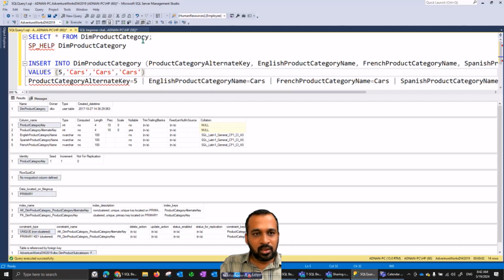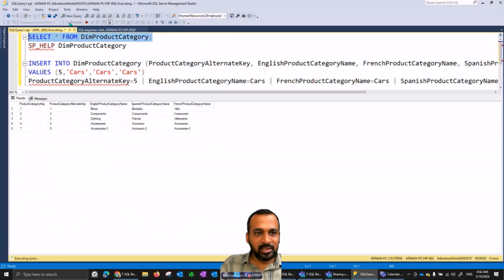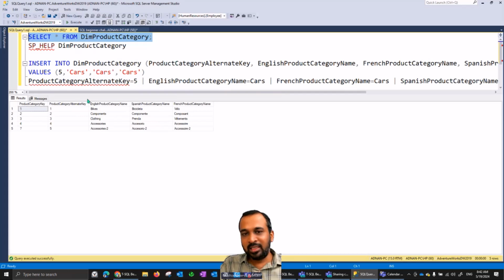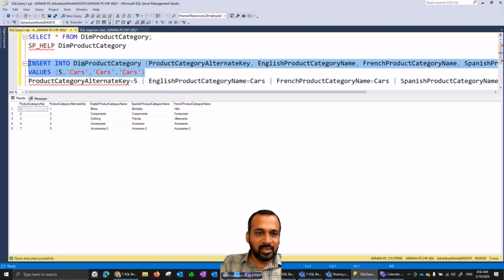Even though the order differs, if you look at the result of this table, dim product category, it is key, alternate key, then English, Spanish, and French. Here we have neglected the key, that's fine. We have alternate key, English, French, and Spanish. The French and Spanish are switched between the statement here and the actual table structure. It doesn't matter how the actual table structure is. If you have passed the values in sequence, then it will automatically apply those changes here. So if you select these things, let me execute this.